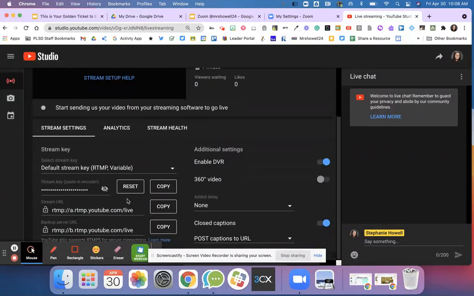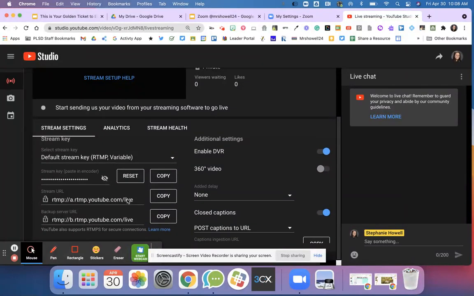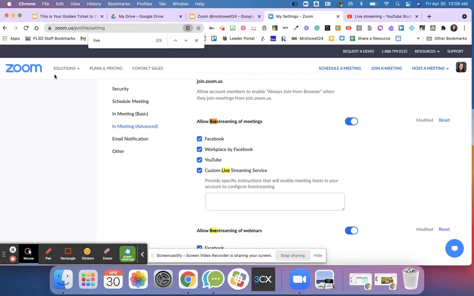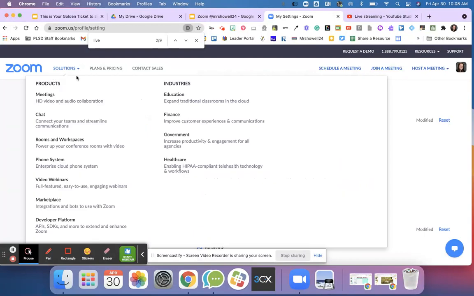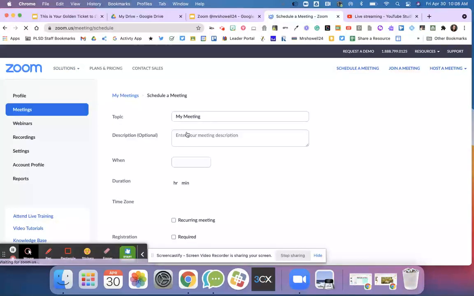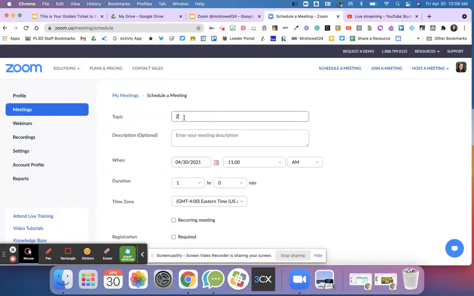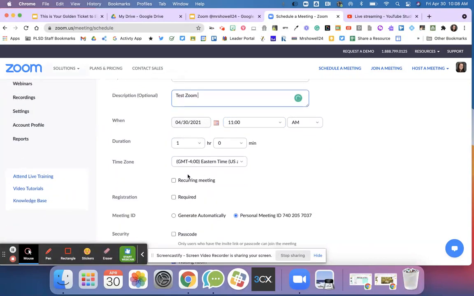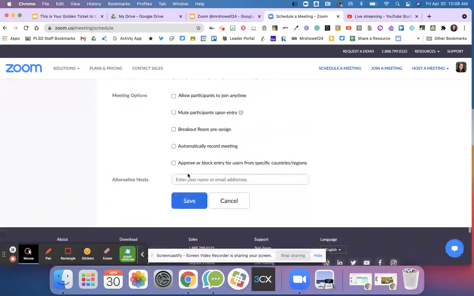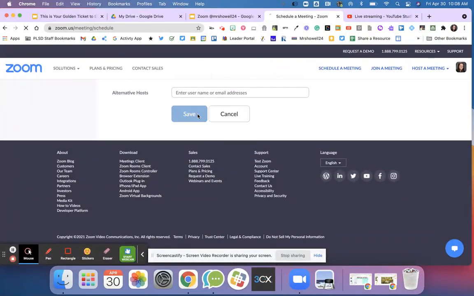Down here, there's going to be some information that you're going to need. So then we're going to go back to Zoom, and we're going to schedule a meeting. I'm going to call this Zoom test, and I'm going to write my description, test Zoom. Then I can pick time, when, where, how long, all of this kind of stuff, set up my settings just like I normally would for Zoom. Once you have all that set up, you're going to click save.